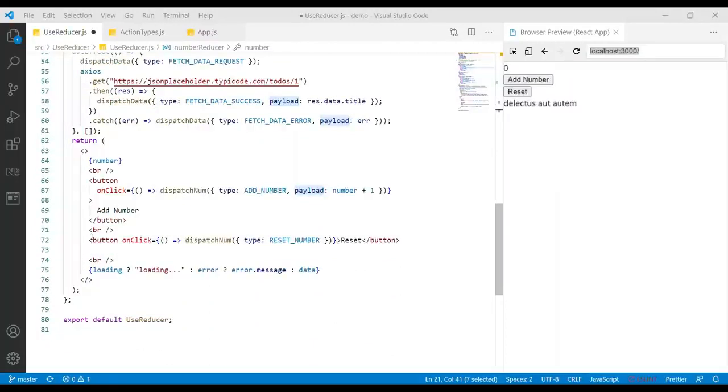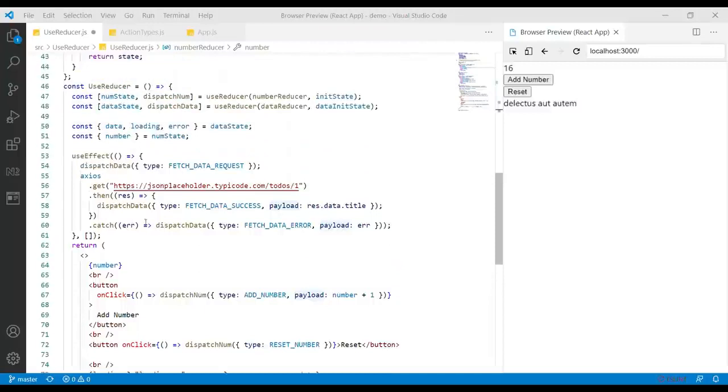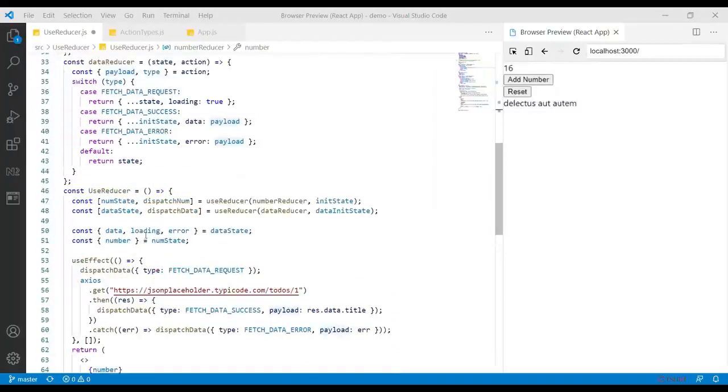So you can see we are able to add a number here, just like how we can use useState and setState in React hooks. And another thing that we can use UseReducer for is to fetch data.